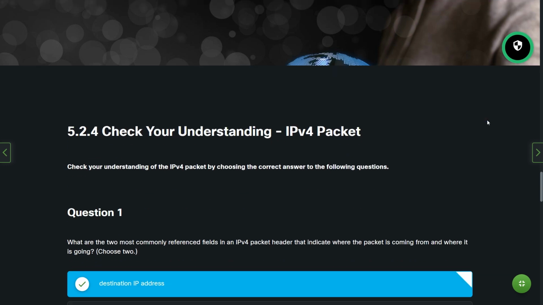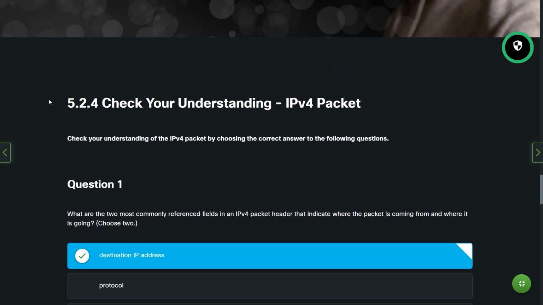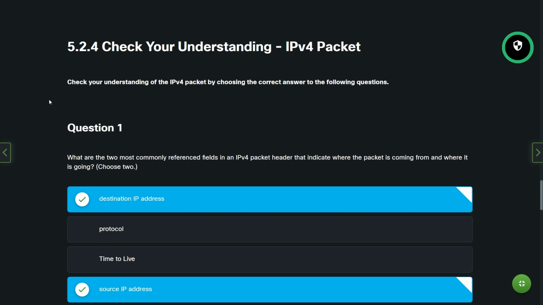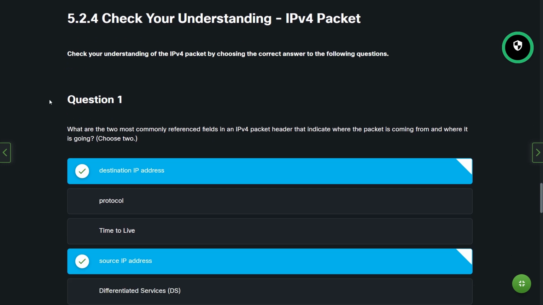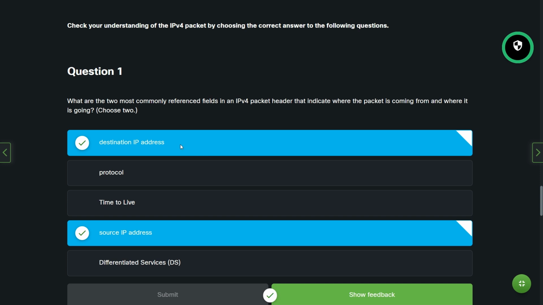Wireshark is a tool for sniffing packets across the network. Check your understanding of IPv4 packets. What are the two most commonly referenced fields in the IPv4 packet header that indicate where the packet is coming from and where it is going? Choose two: destination IP address and source IP address.